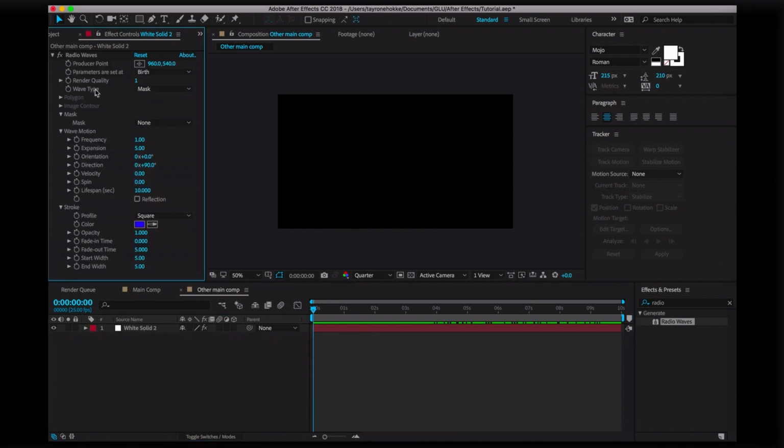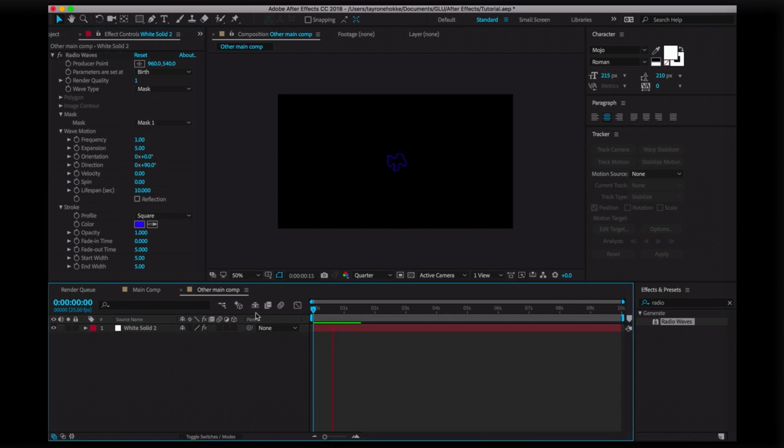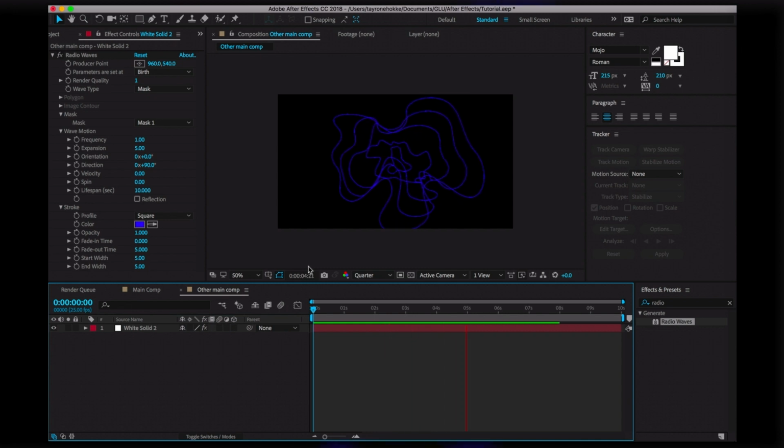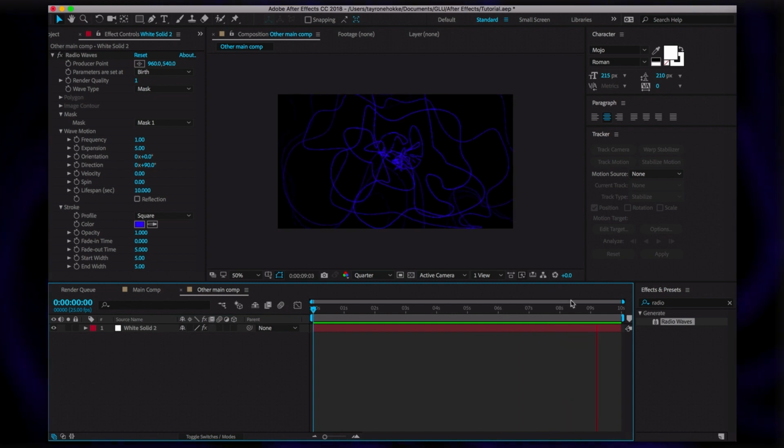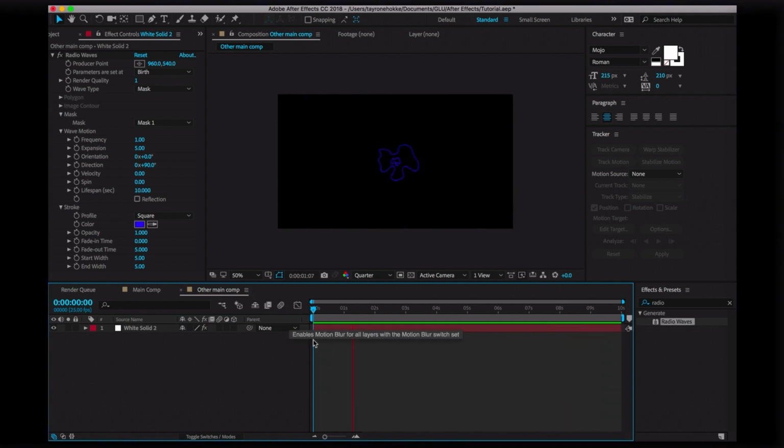We have our wave type of mask. What this did is it opened up the mask tab automatically, and the only option we get here is to select a mask. And we only have one mask, we just made it, and we're selecting that one. Now if we play it, the radio waves are going to be shaped just like our mask. And not only that, it changes with the changes of the mask.